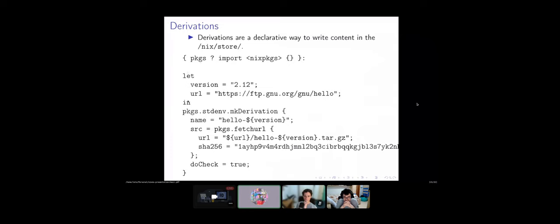So here in the function body, for people who are familiar with functional programming languages, I have a let declaration in this little structure here. So I'm saying that I want version, this is just a string, version 2.12, and I want this URL. And here is where the actual action happens. I'm using my argument here, packages.stdenv.mkDerivation. I'm telling that this package GNU Hello has a name and a version, and you should download it from this source here, which is URL.